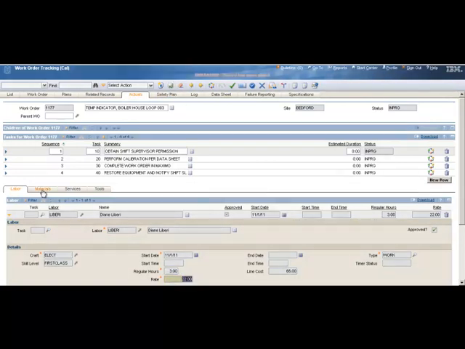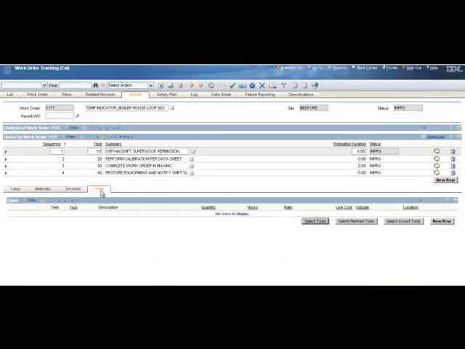I didn't use any materials here. I'm going to click on my tools tab. Now this is where it's very important for calibrations, more so than anything else. The tools tab. This is where you list the standards you're using for this calibration. So I'm going to click on the select plan tools.